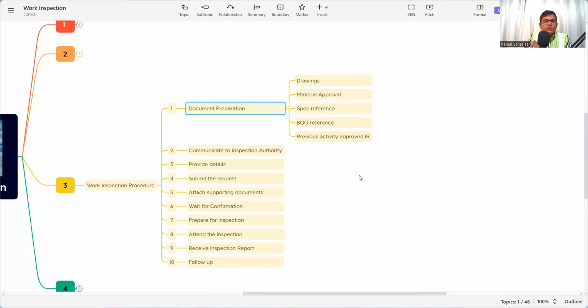Then spec reference. The specification may be 4 volumes, 2 volumes, 3 volumes, a big bunch, so the concerned authorities cannot check which is the relevant page. So you need to inform them of the spec reference, and that page is to be attached with the work inspection. Then BOQ reference, also how it will be paid. Is there anything different with the spec or BOQ? That also you need to check during the inspection.